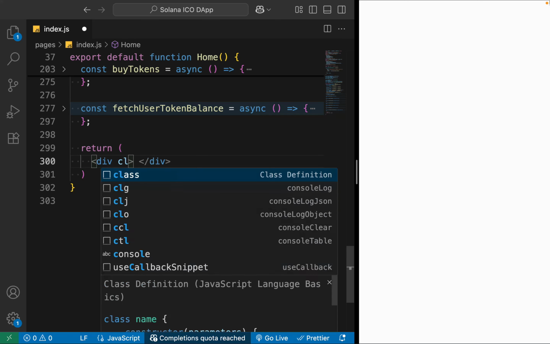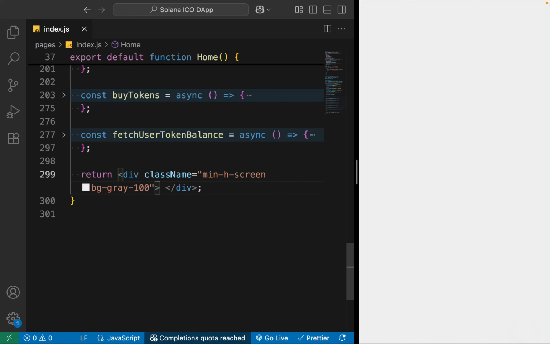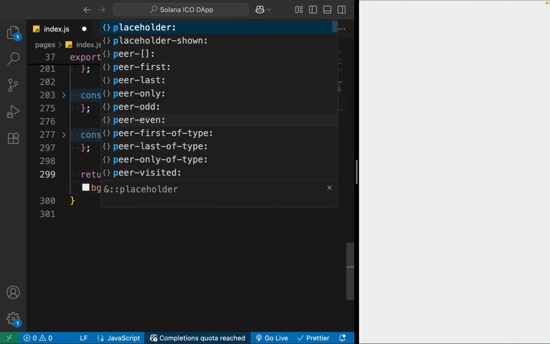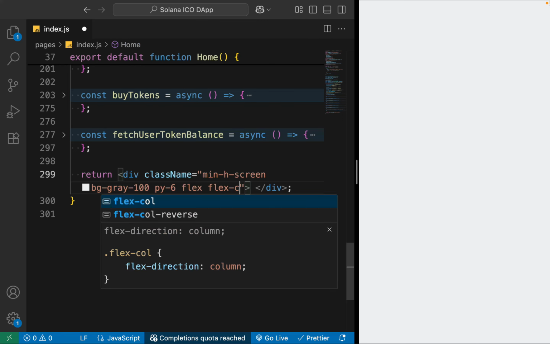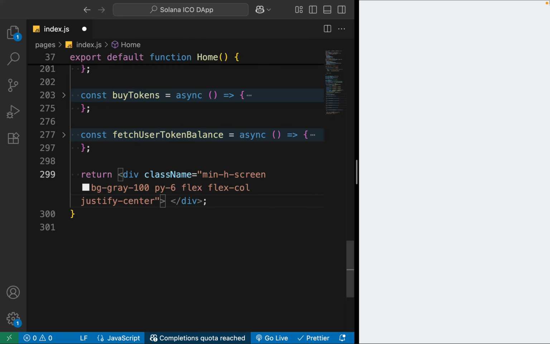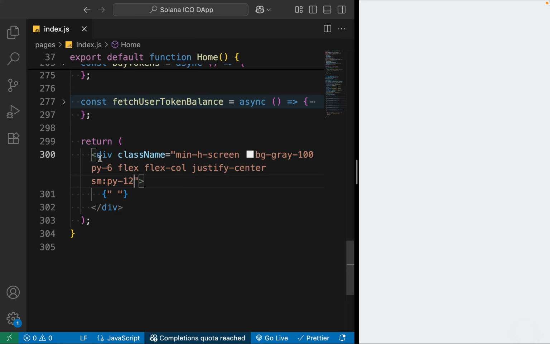Let's have a class called className. We'll take min-h-screen, bg-gray-100, then py-6, flex flex-col, and justify-center. On a small screen, padding 12. Remove this one, take a div.